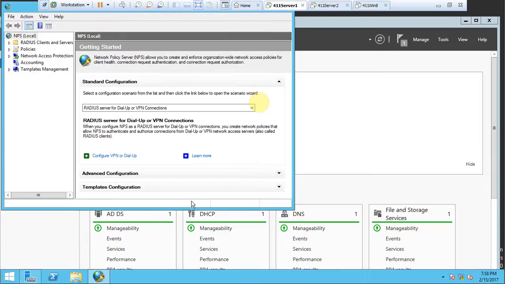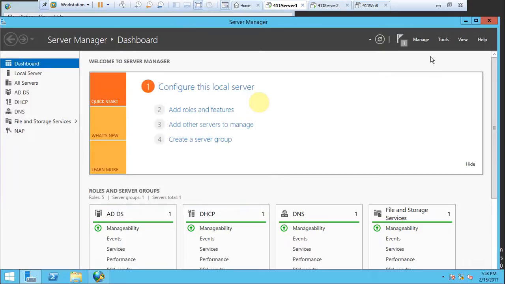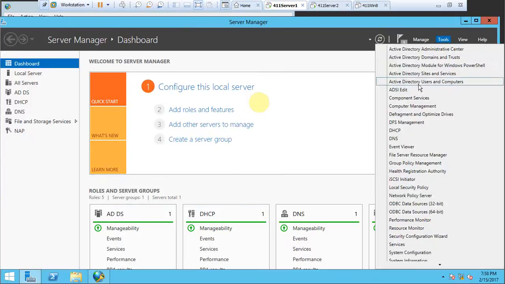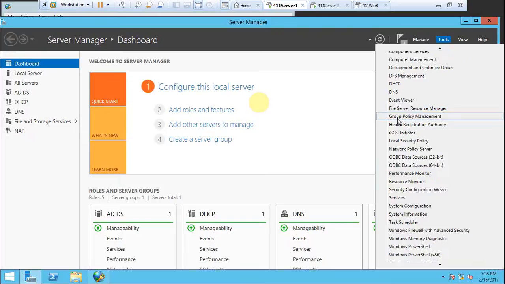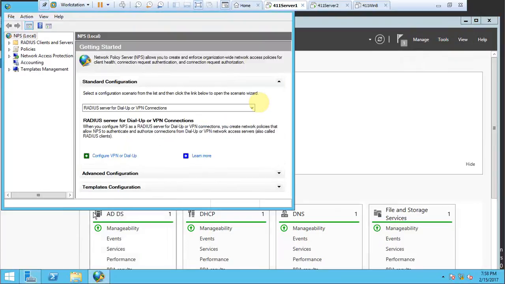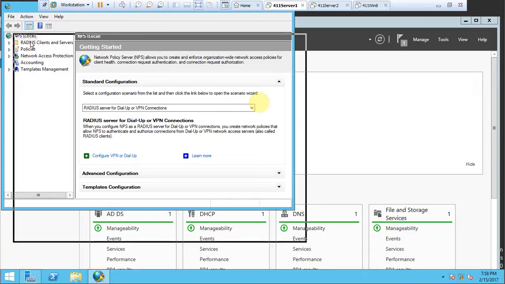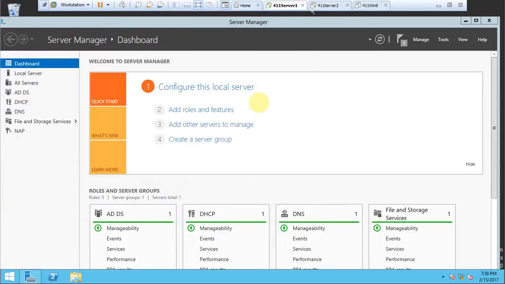Now you configure Routing and Remote Access to use RADIUS authentication and accounting on server 2. Open Server Manager. Click Tools and Routing and Remote Access. Oh, we're in server 1. So we're going to server 2.